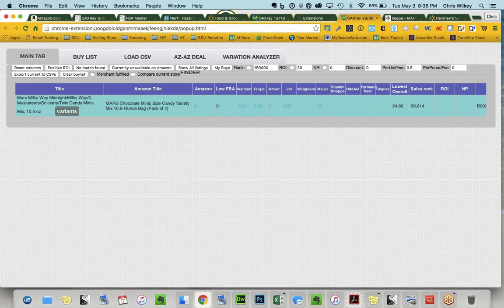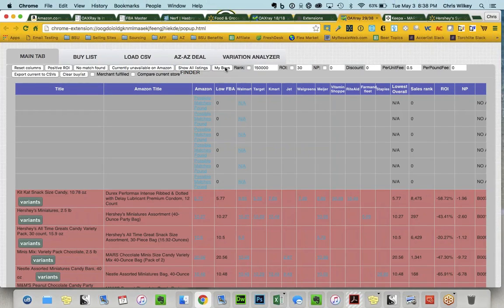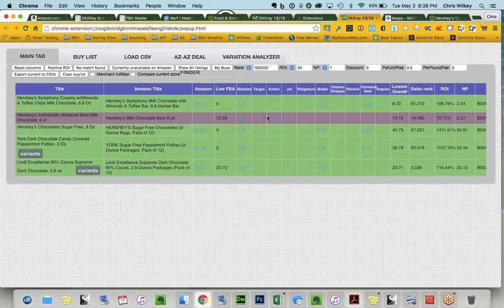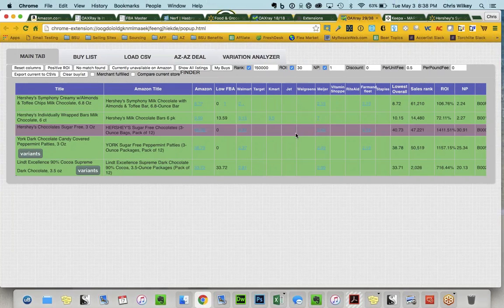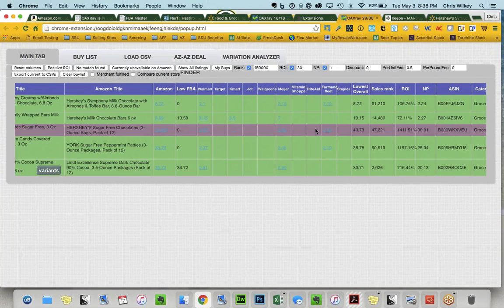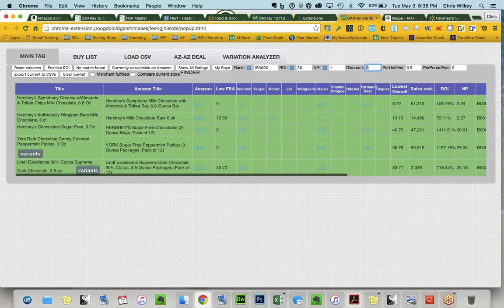We're also able, if we hit Show Listings again, you can click My Buys, which is going to take a look at all of these parameters that we've set here and only show you those items. So if I say I want a rank of 150,000 or less with a return of 30% or more and a net profit of $1, I can hit My Buys, and it's going to show me everything that hits my parameters.